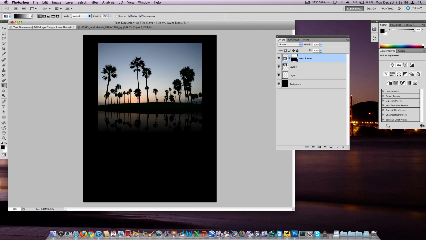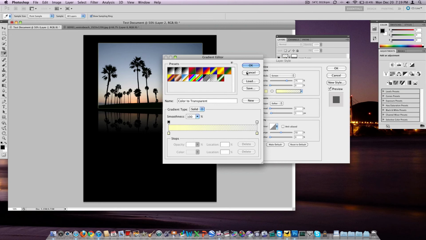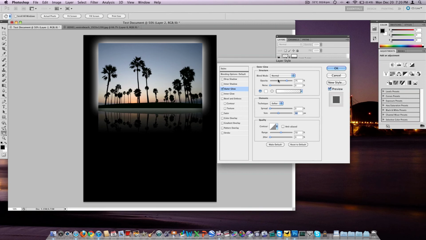If we were trying to turn this in for some project, I would definitely come back over to layer 2 and put an outer glow of probably, not a gradient, solid color of white, blend mode, normal, and make that a little bit bigger and not as strong.